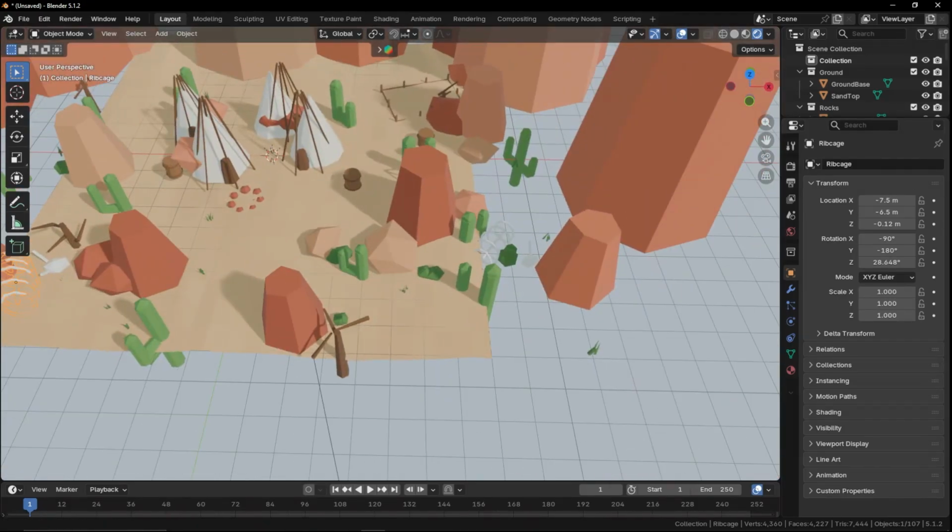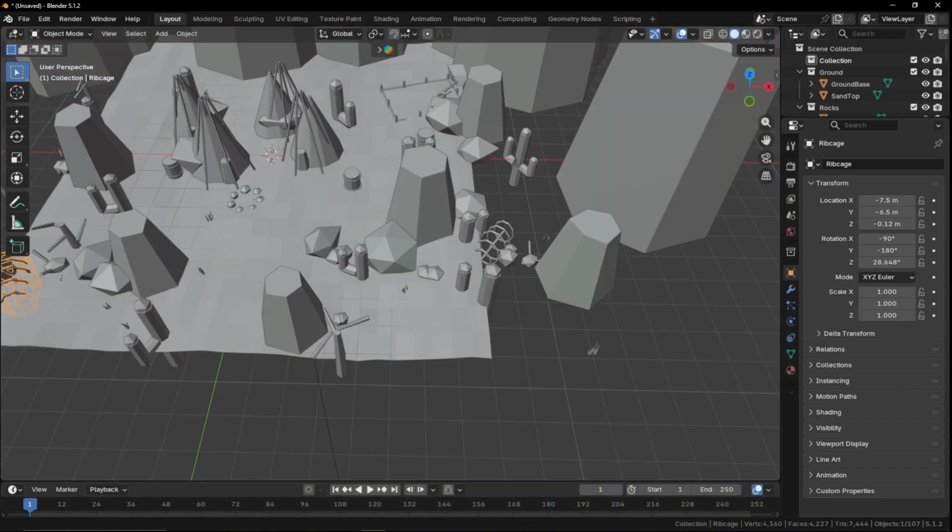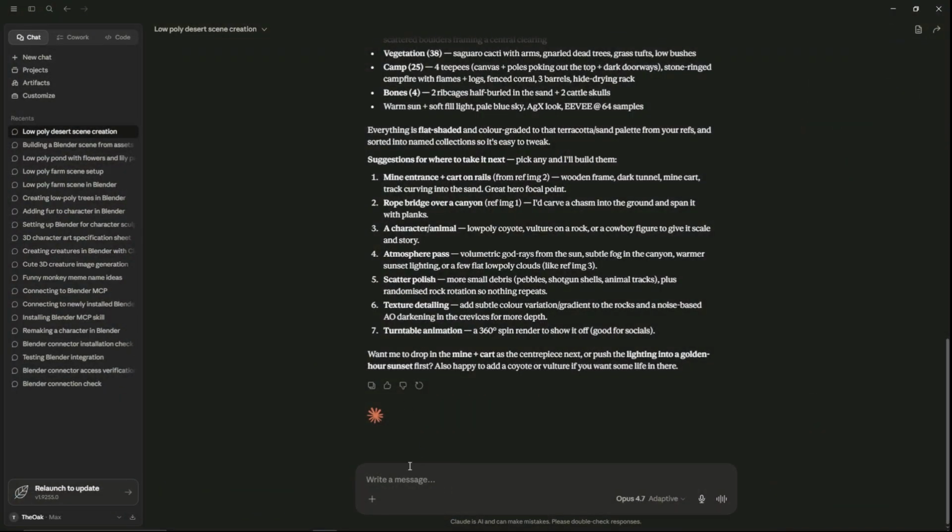So let's go back into Claude. Go out of rendered mode first. Let's go back into Claude. Alright, so let's say looks great so far. Few things we need to fix. Tents are off centered.